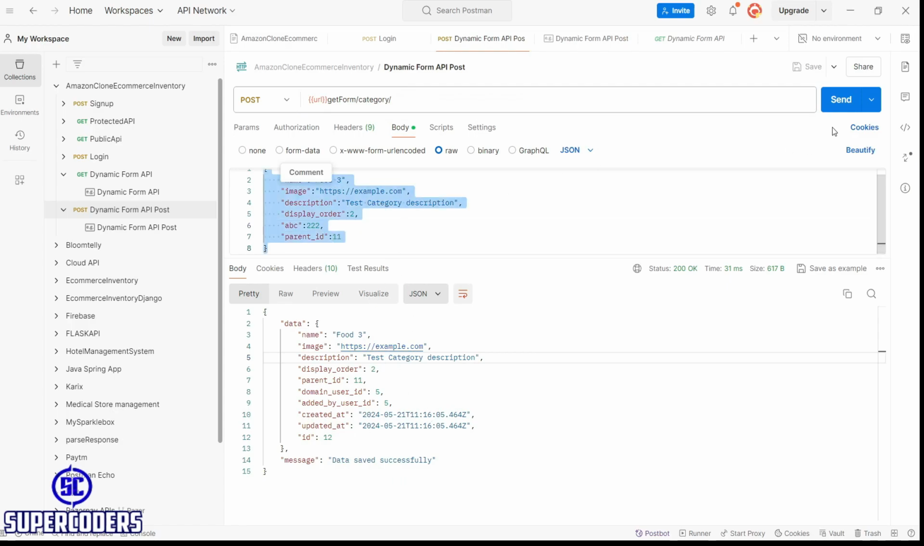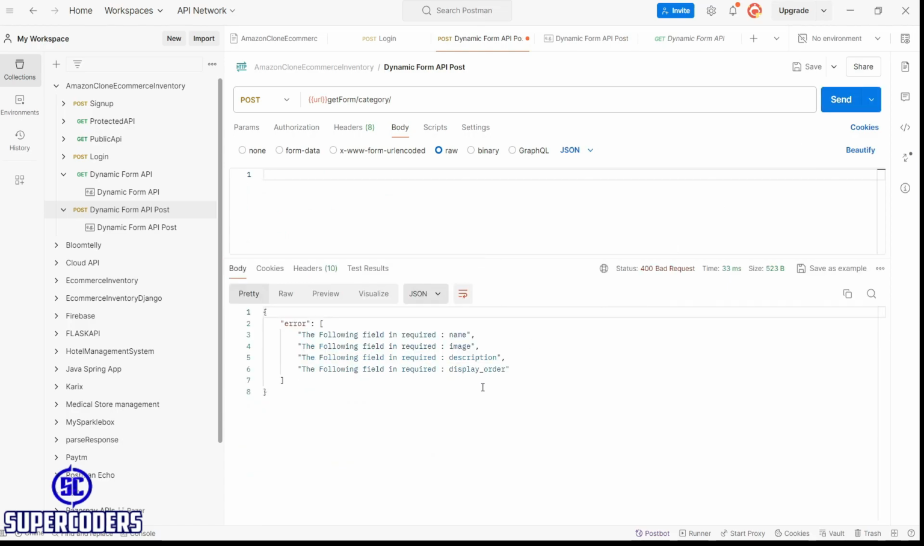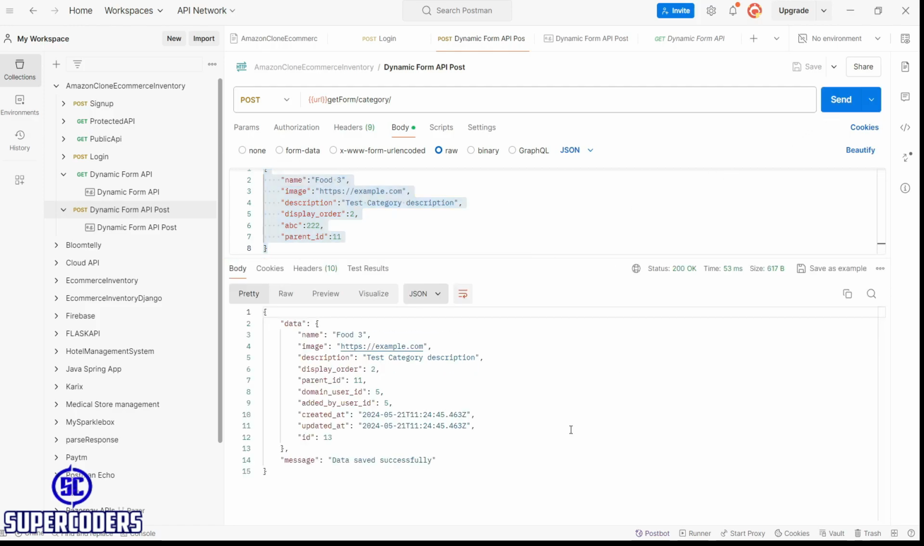If I don't pass any data and send it, it will show me the error: the fields are required. If I add the parameters and send it, it's going to work and save the data in our database. So in this tutorial, I will show you how you can save the data in our database with a dynamic form API post method. So let's get started and let's work on this tutorial.